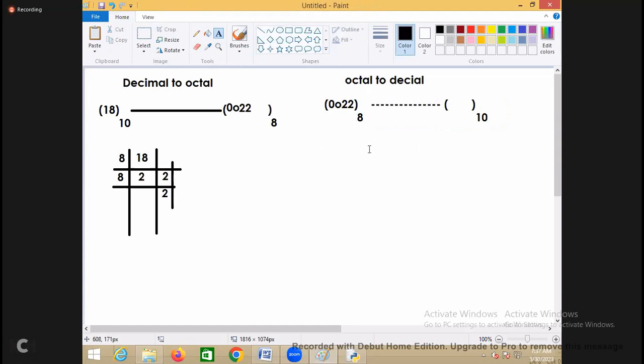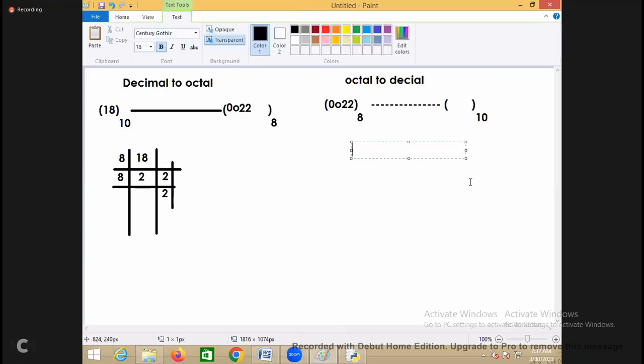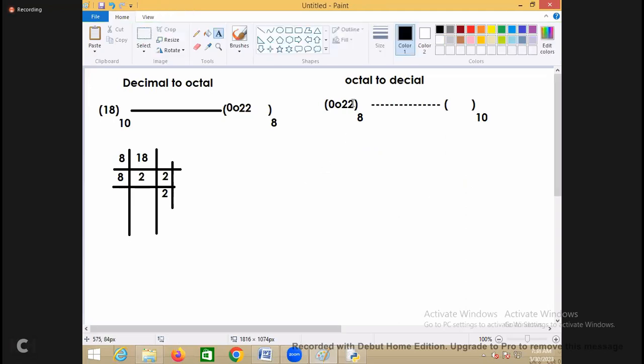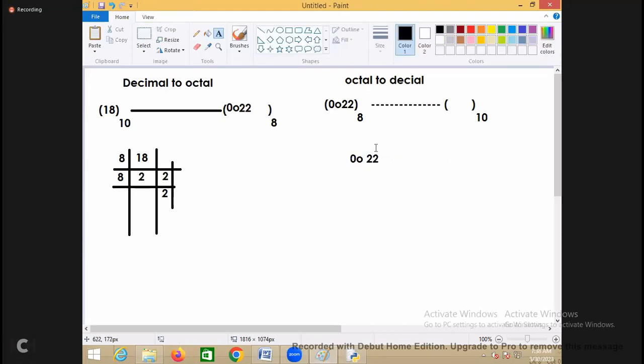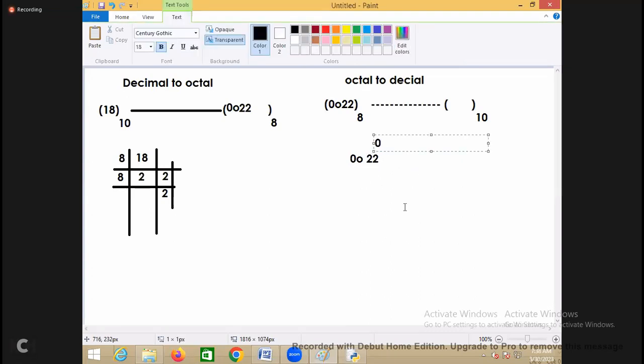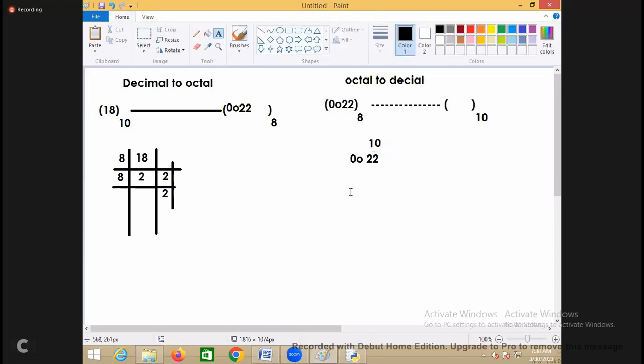So I want to convert this octal to decimal. Then what do you do? You multiply with the base. Suppose this is a value, right? Now what is the value? 22. Now this is which value? Octal value. You multiply with the base. Now this value is at which position? 0. And this value is at which position? 1. So you multiply with the base to the power, right?